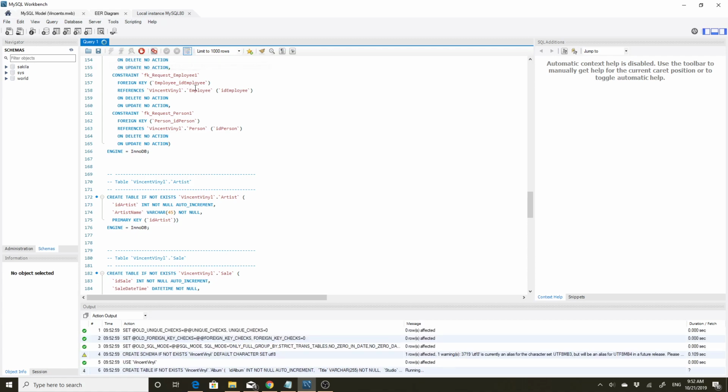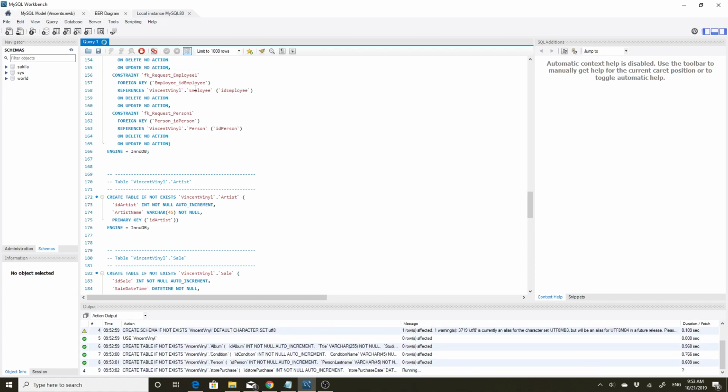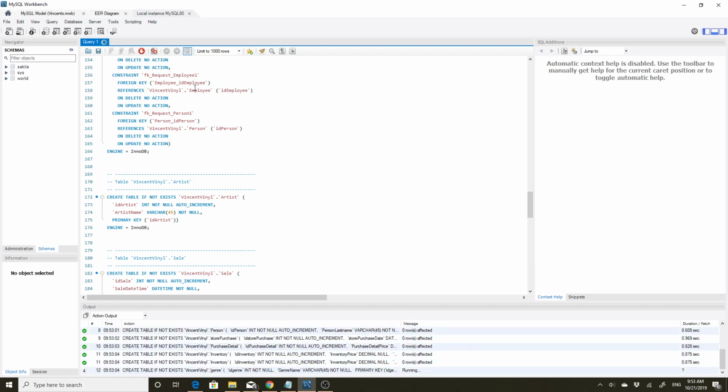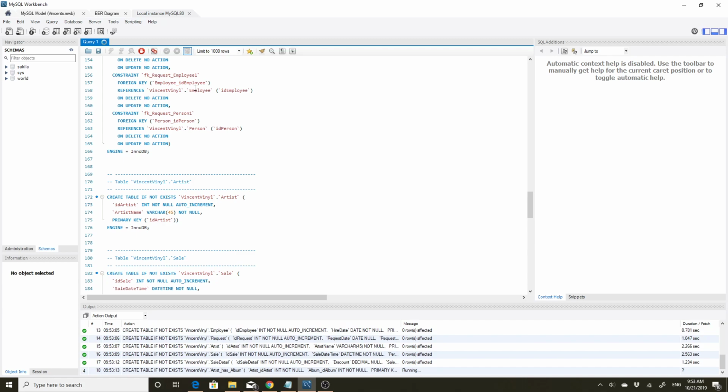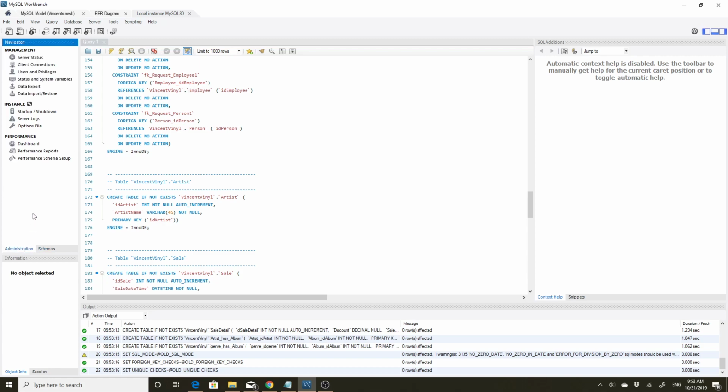And then I hit the lightning bolt, and the thing is, even though it failed in the forward engineering, it actually works just fine here. Notice that it's executing down below. And I believe it is done. Now you might have a view like this. So if you click on schemas, you'll see these. You may not have Sakila, but you should have system and world. I'm going to click the refresh, and notice now it has Vincent Vinyl, and it has all of the tables that I just created.